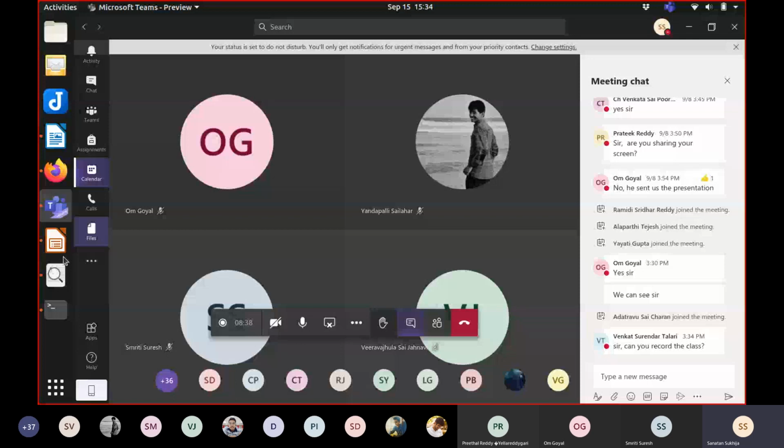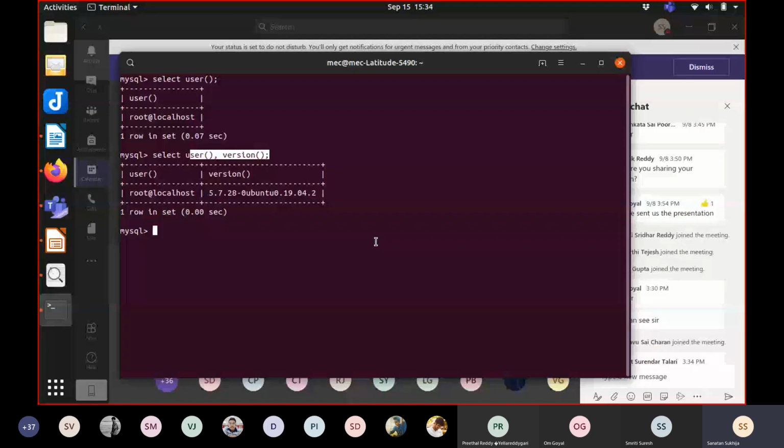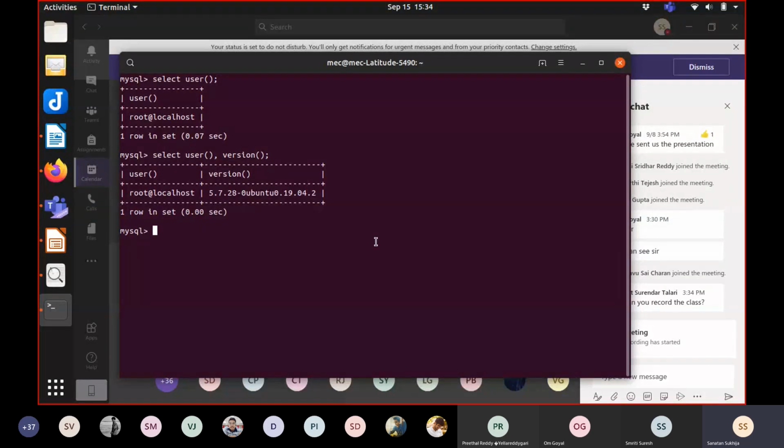Okay, I hope everybody understands the basic syntax so far. If you want to print something, then it needs to be done with the select clause. Every SQL instruction will end with a semicolon. That is one of the most important things that you should remember.